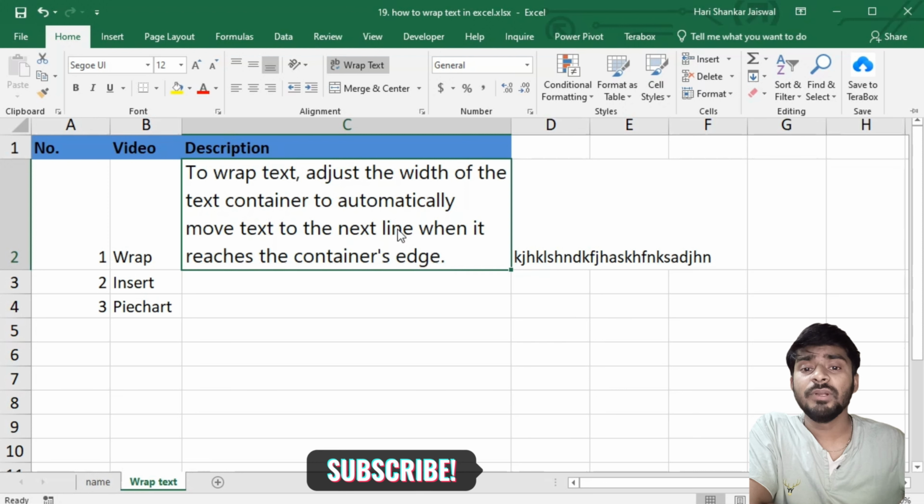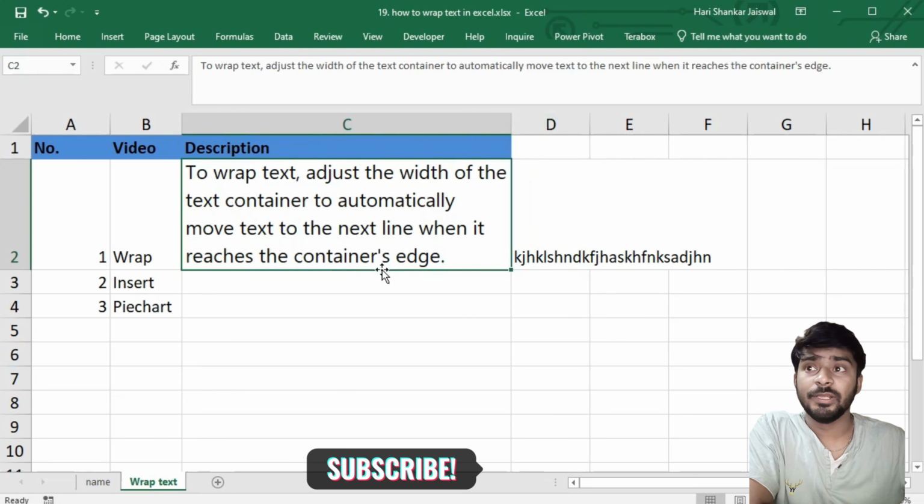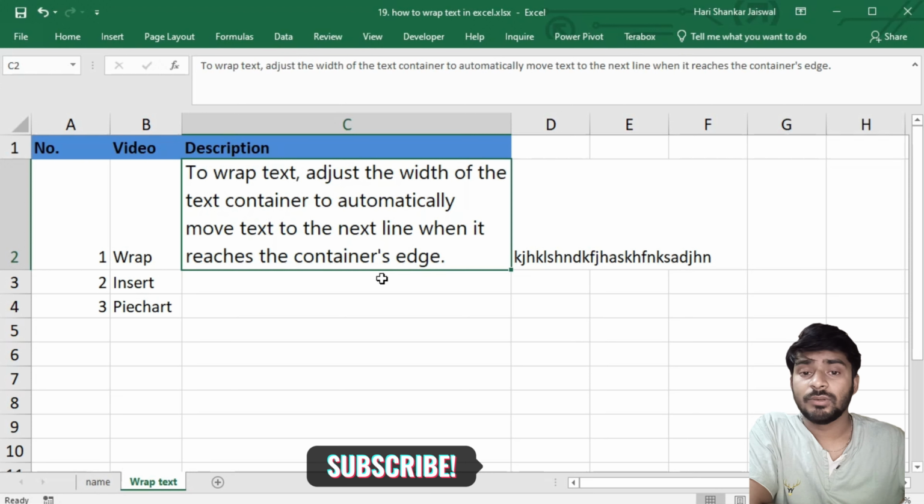So this is a simple trick that you can use to wrap text in a cell so that you can see all of the text which you have written in that cell. So this is a short quick video that will help you to write any text and see all of it. So I hope these tricks will help you.